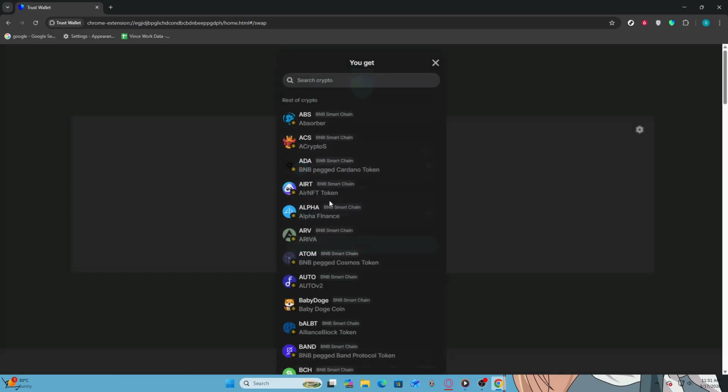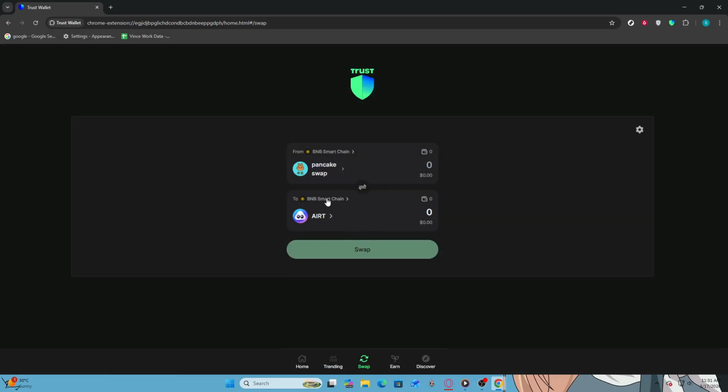Now you will see the From section. Click on this area to select the token you wish to swap from. A list of available tokens will appear. If the token you want is not visible, you can use the search function to find it quickly.